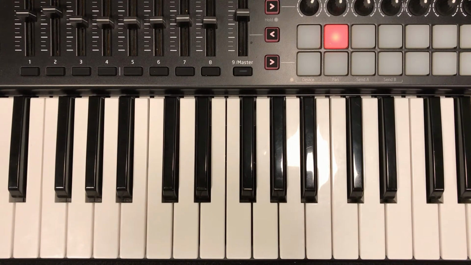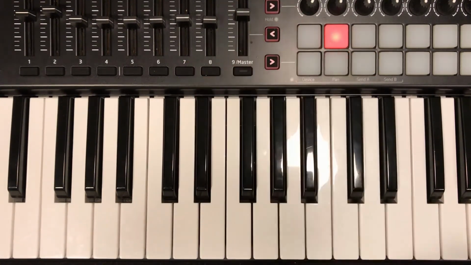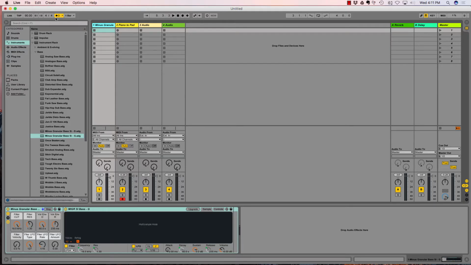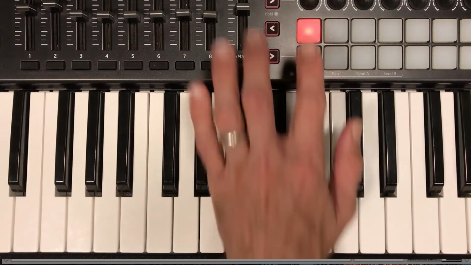Okay, time to record. I'm going to dial in a slow tempo on this one. And I've got my metronome set up, and I've got my bass sound in track 1, and now I'm going to record those bass notes. C, G, A, and F. 1 bar each. Here it goes.